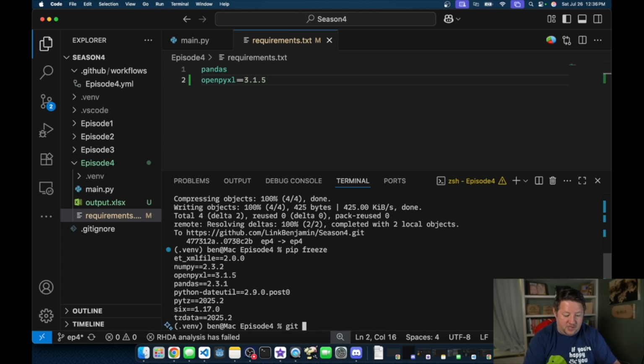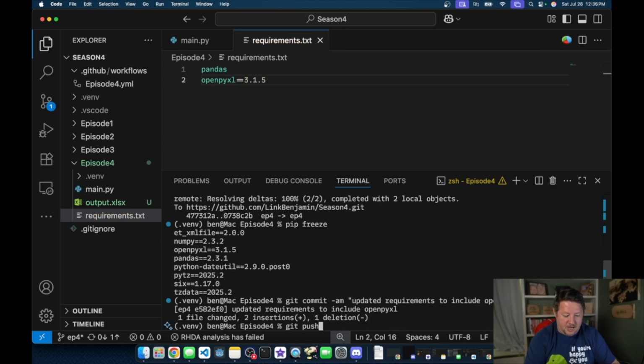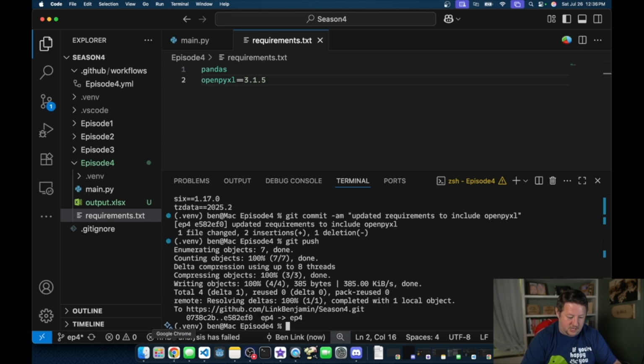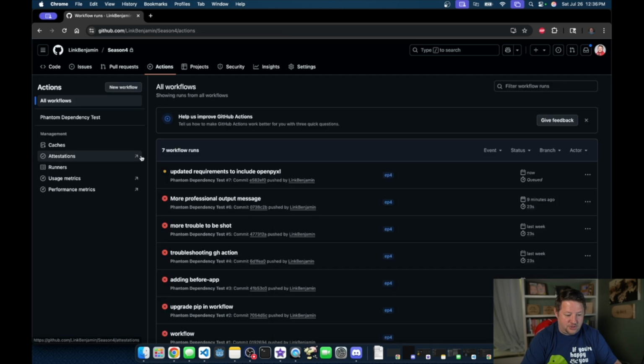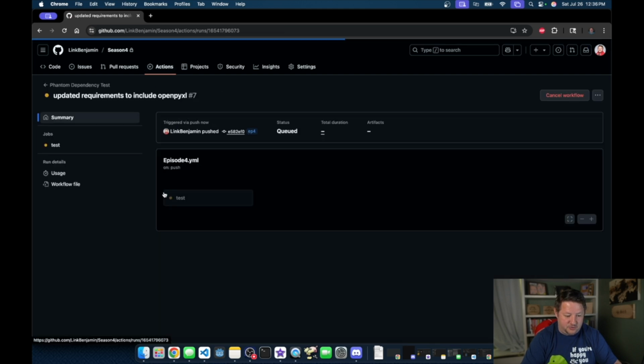And we're going to do a git commit "updated requirements to include OpenPixel." Okay, and we'll do a git push. Now, when we go over here, we can go to our GitHub action, and we'll see that it's running.